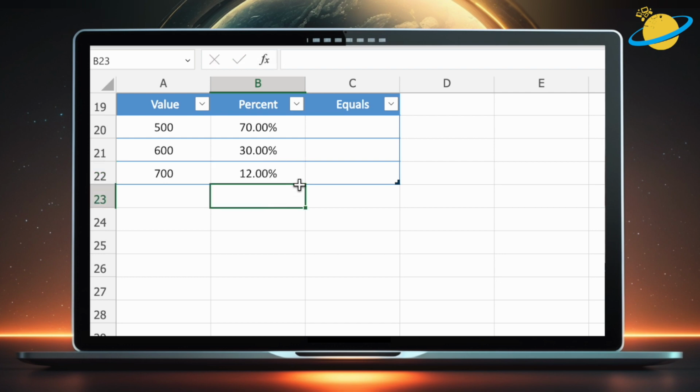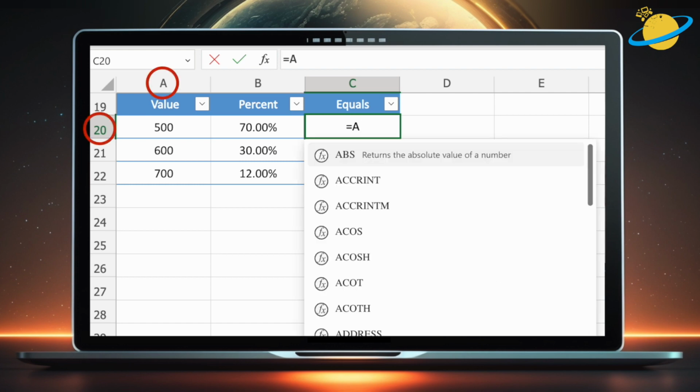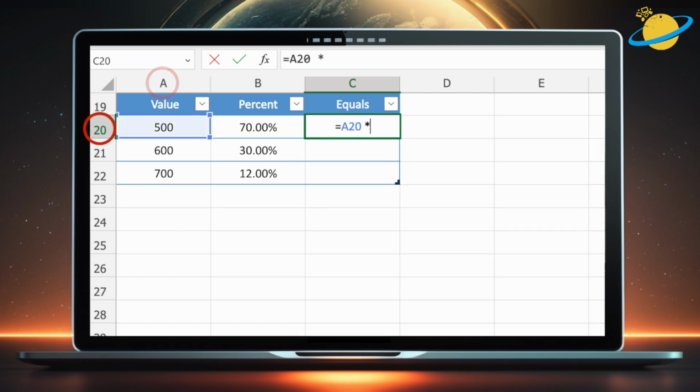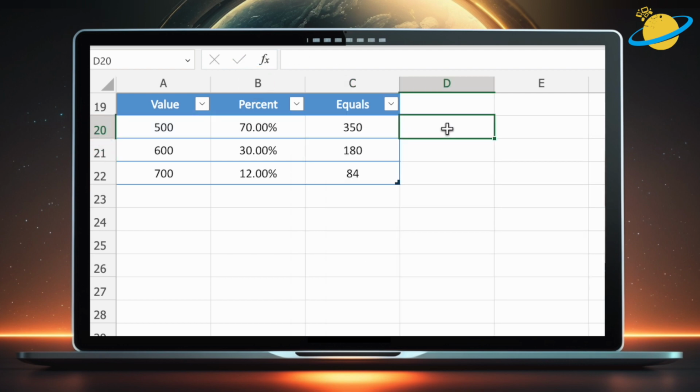Next, double-click into the first cell in the equals column, and type equals, A20. Asterisk. B20. Then hit enter. Perfect. We can now view a percentage of any value in Excel.